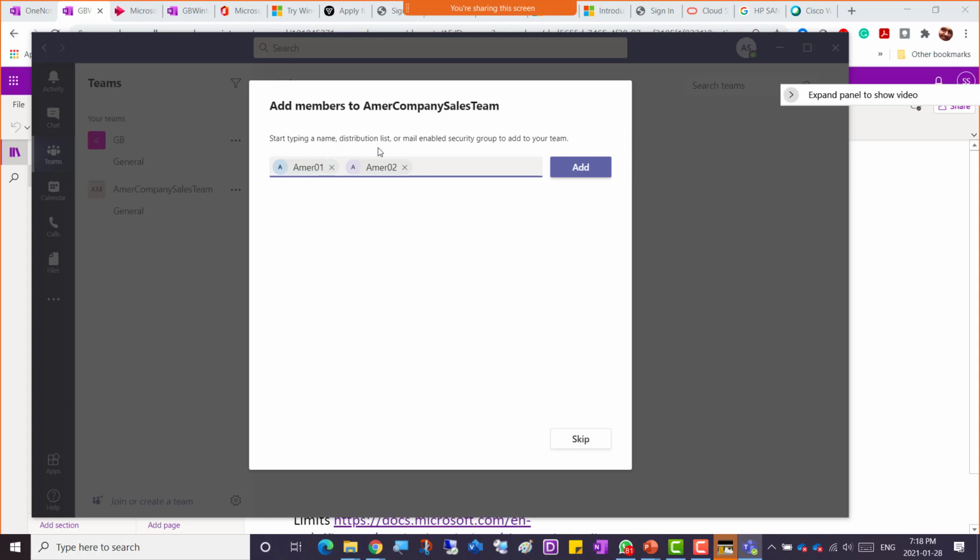Start typing a name, distribution list, or mail enabled security group to add to your team. You can add groups here in the team. You can add a distribution list to the team. So I'm going to click the add button here to add these two guys, right? Well, that's all. So we have created a public team here in the Teams console, and I'll click close here.